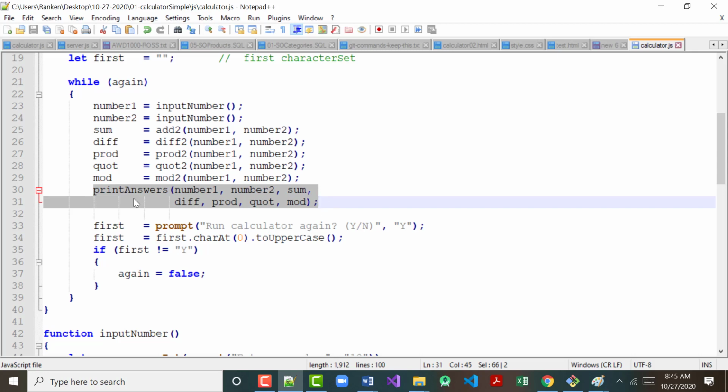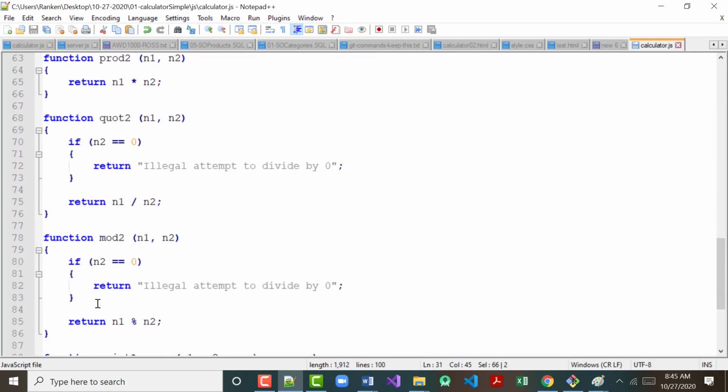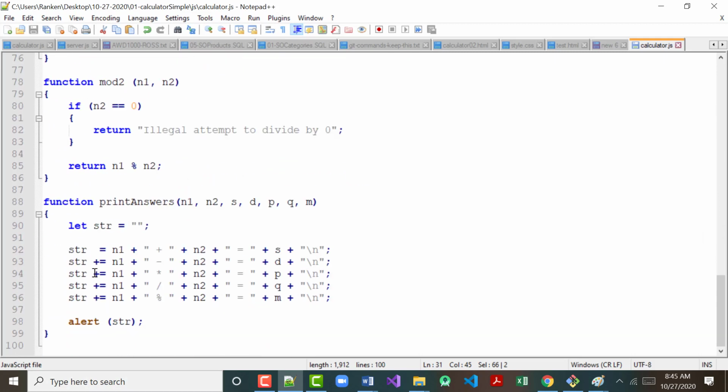All right? And if we look at that one, not really very hard. I just create a string. I call them N1, N2, sum, difference, product, quotient, modulus. And I'm just combining everything together. This isn't a true calculator. But what I was trying to show you here is how you can take any problem and break it up into a series of steps. That's what I want you to get out of this example that's right here.